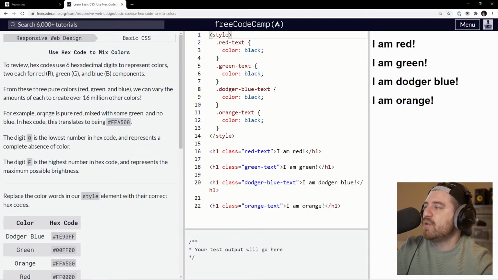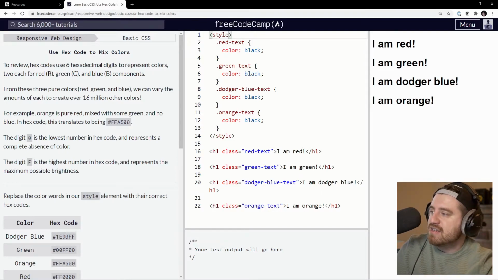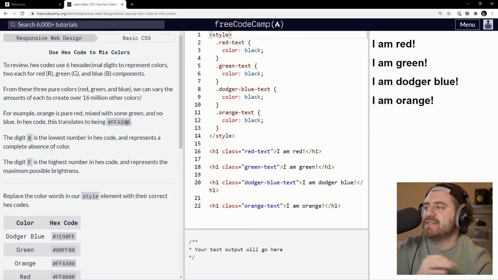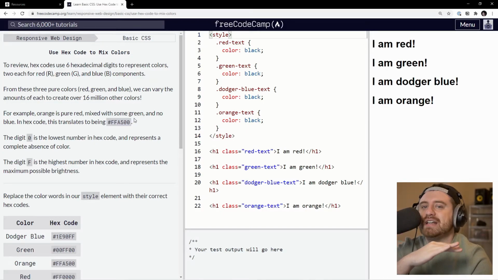So the way to think about this is, if we have orange, which is, like they said, pure red mixed with some green and no blue. So we have our hex code here, which is red, green, and blue, right? Our red here is FF, which is the highest digit number. So FF, meaning these 2 digits are both at their maximum value, which is F. So that's all red, as much red as we can get. A5 is some green here, right? A is kind of in the middle between 0 and F. 5 is much less, but still some, right? So you can think of it as a middle amount of green. And then 0, 0 is the absence of blue entirely, right? 0 is our lowest number. So FFA500: as much red as we can get, some green, no blue.